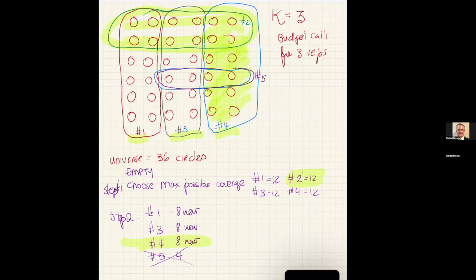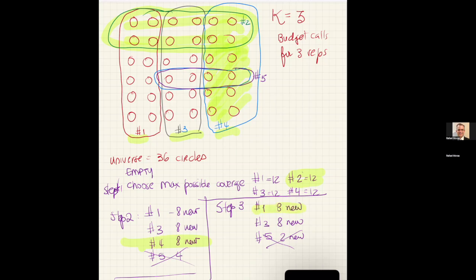Do we need a third step? Yes, you bet. We need a third step. Why? Because we have three reps. Step 3, we have three choices. Number 1, who will give us 8 new. Number 3, who would give us 8 new. And number 5, who would only give us 2 new. So 5, sorry, you're out. And let's say that arbitrarily, we select number 1 with these 8.